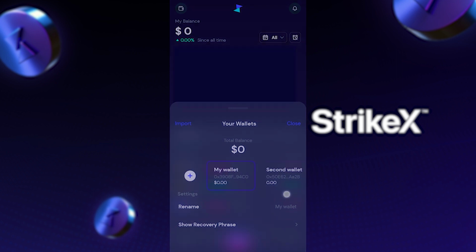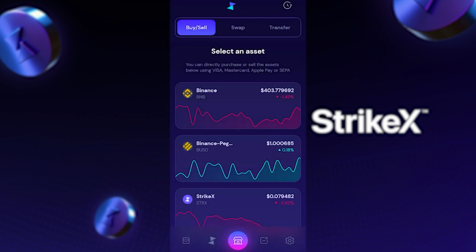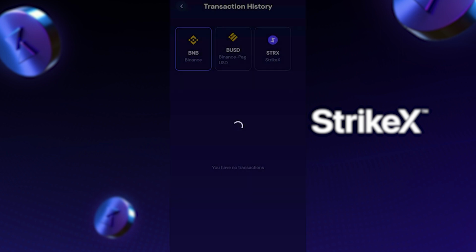A major overhaul we've made to the app is the exchange section. We now have 3 distinct designs for buying, swapping, and transferring. We also have a quick shortcut to the user's transaction history.